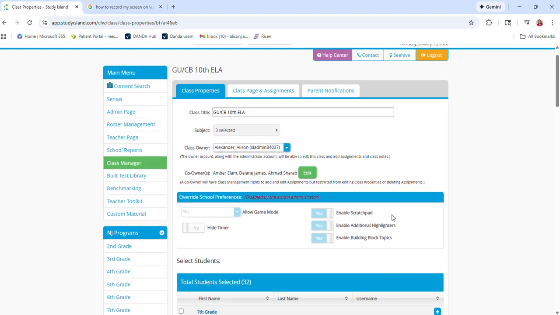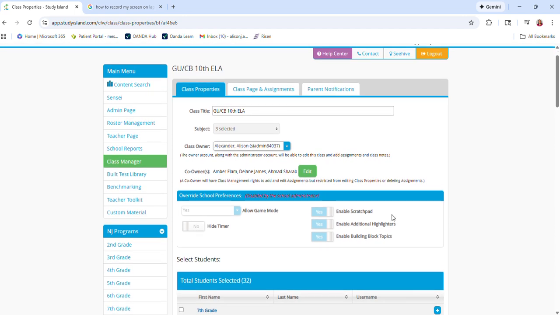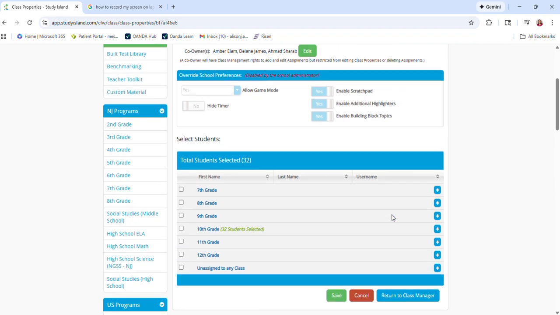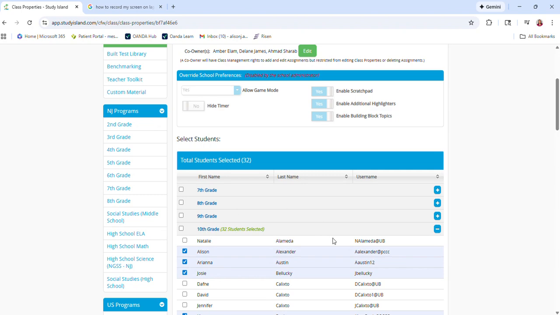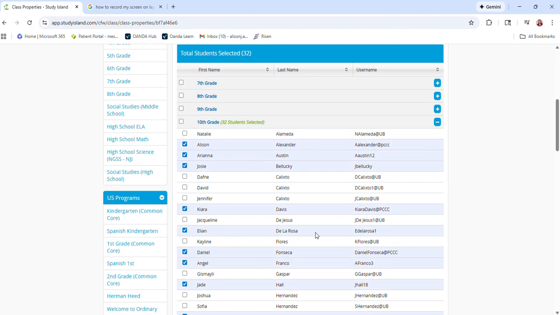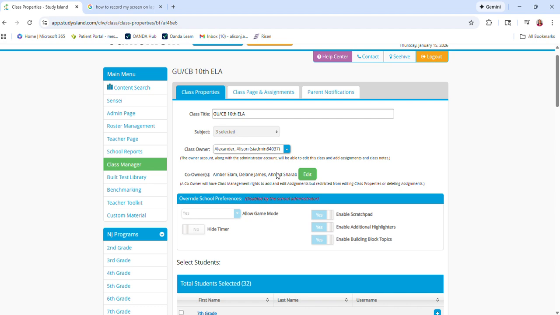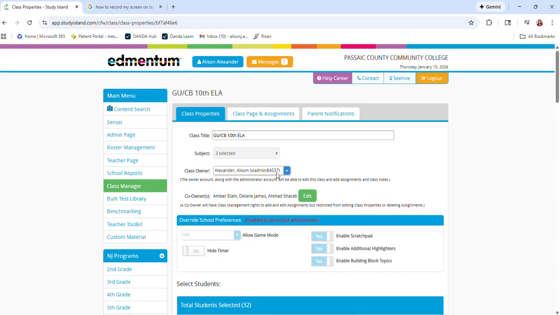So if you want to move students around or remove a student, this is where you would go. 10th grade, and all the 10th grade students are here. If you wanted to remove a student, you would just deselect him from your class. If you want to add a student, you would just add it back. For the most part, though, you will not be doing that.